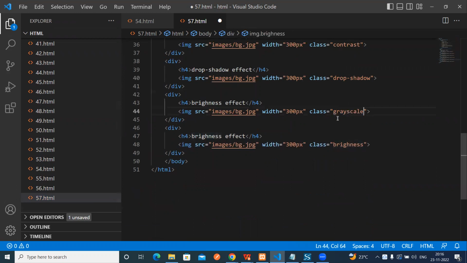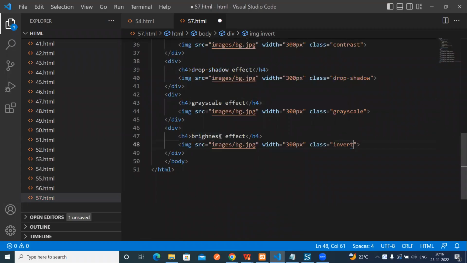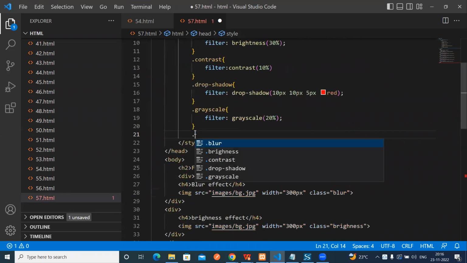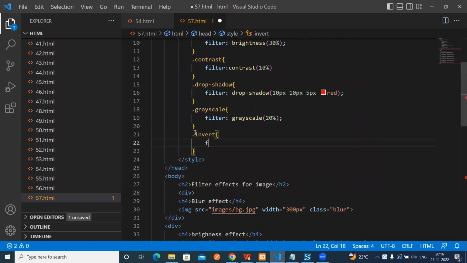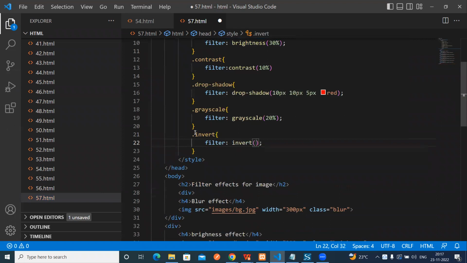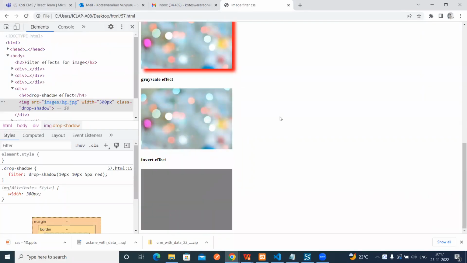Okay. So this is the grayscale effect. The next one is the invert. So here the class is invert and the invert effect. Then here we can write the CSS for invert. Filter invert, so 50%. Now you can see this one. So this is the grayscale effect.